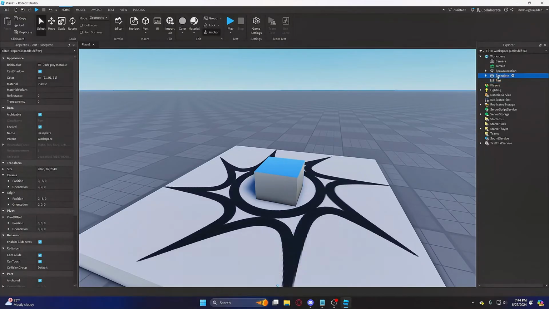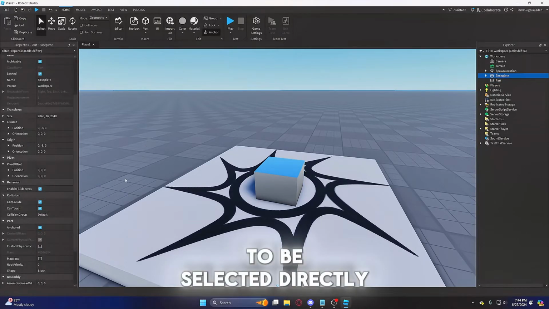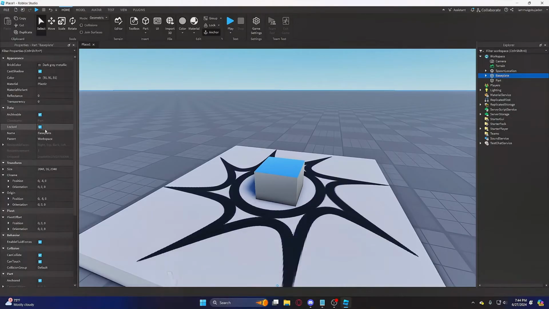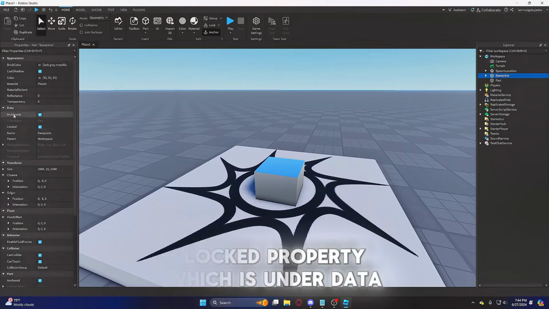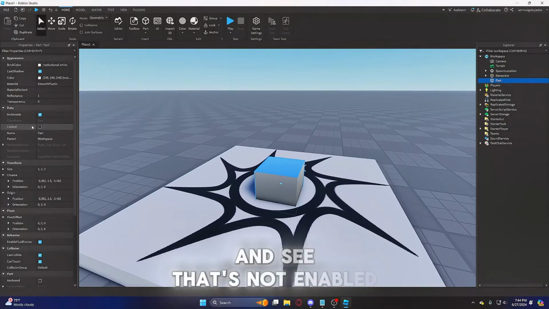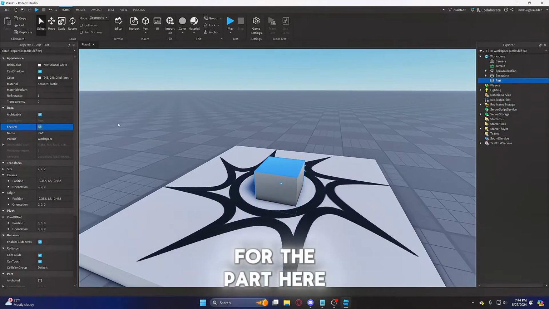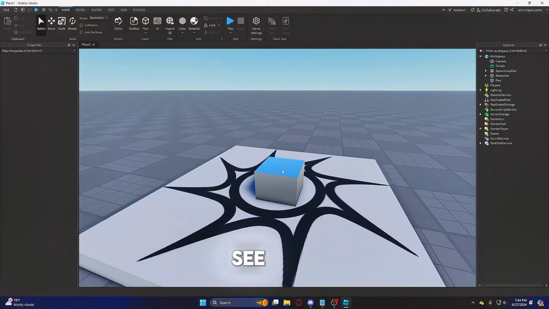And the reason why the base plate is unable to be selected directly is because of the locked property, which is under data. You can see that's not enabled for the part here. See, now that I enable locked, you cannot directly select it unless you go into the workspace and then click on the part.